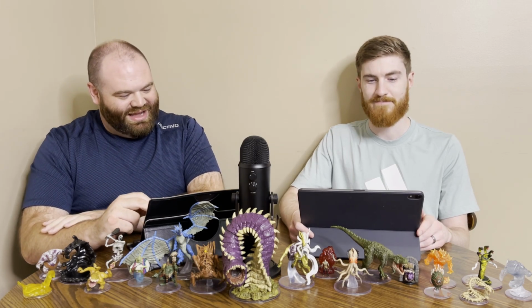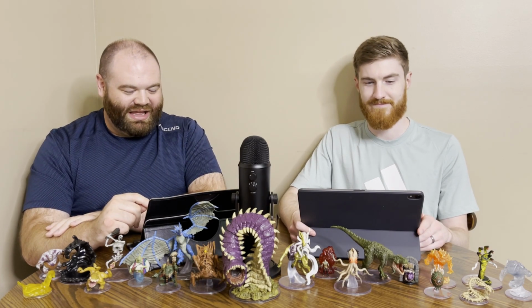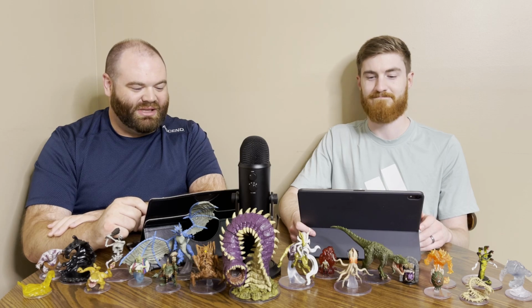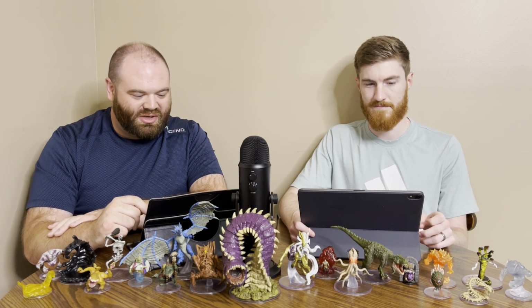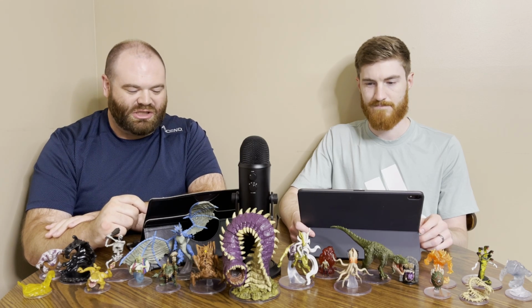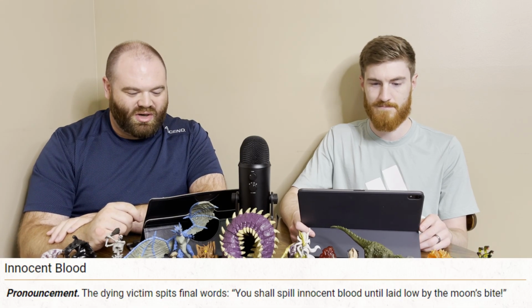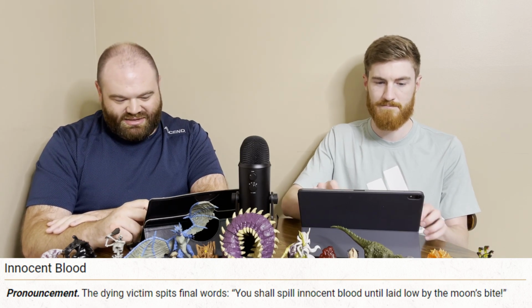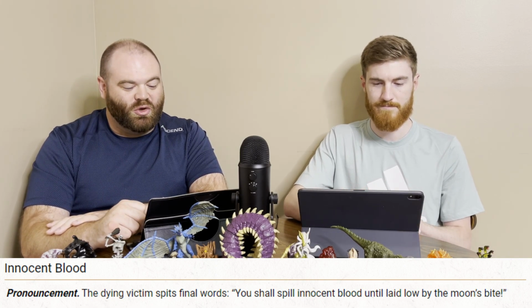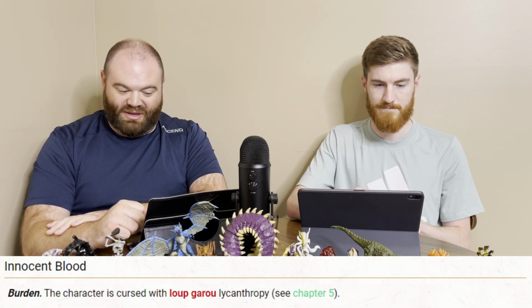Yeah. And finally, we have the lycanthropy-based one with innocent blood. The tragic situation came to pass where a character killed an undeserving person who laid a vengeful curse in punishment. The dying victim spits final words: "You shall spill innocent blood until laid low by the moon's bite." The character is cursed with Loup Garou lycanthropy.